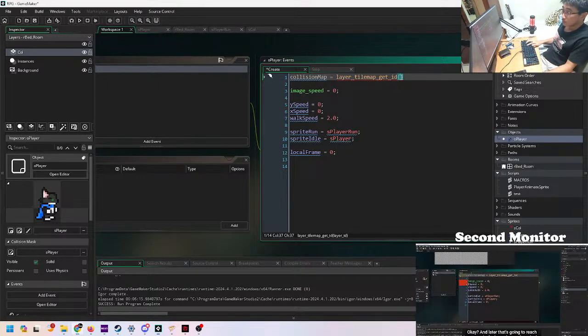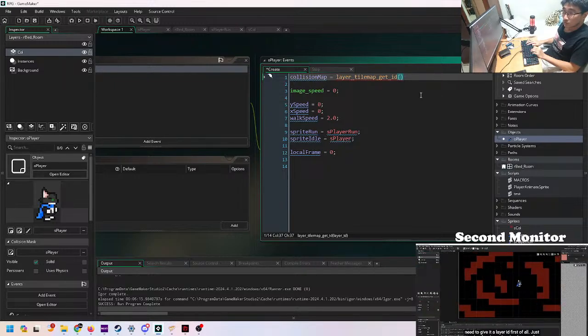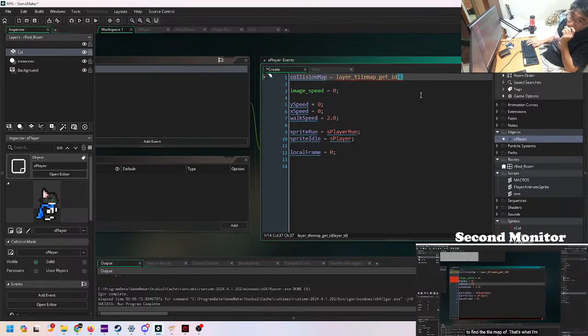Okay, basically that's going to reach into a particular layer that we have in the room and find the ID of the tile map that is on that layer, assuming there is a tile map on that particular layer. But to do that, we need to give it a layer ID, first of all. Just to be clear here, there's a layer, and then the tile map on that layer. We're trying to get the ID of the tile map. So we need to first of all tell it which layer we're trying to find the tile map of.